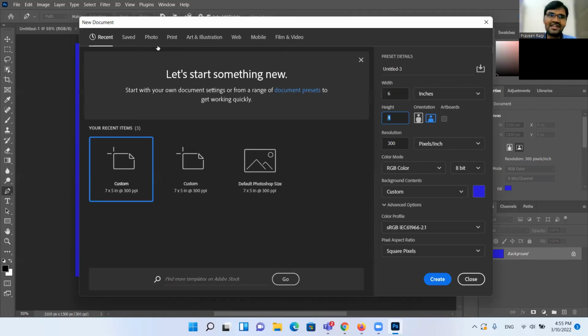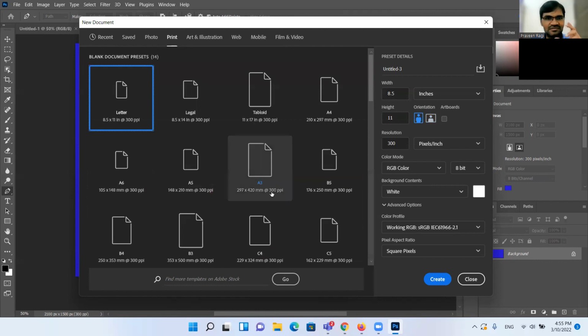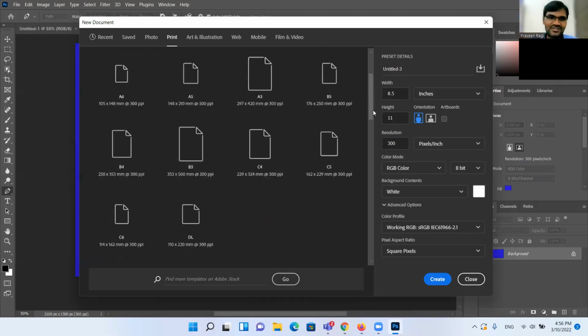This is recent, but I go to the print tab. Here I can choose some sizes: letter, legal, tabloid, A4. And if I want to see other sizes, I can click here, view all presets. Then I can have very small sizes and very big sizes also. See, A6 is one quarter of A4, a very small size. A3 is also there, and let's see A1, A0.